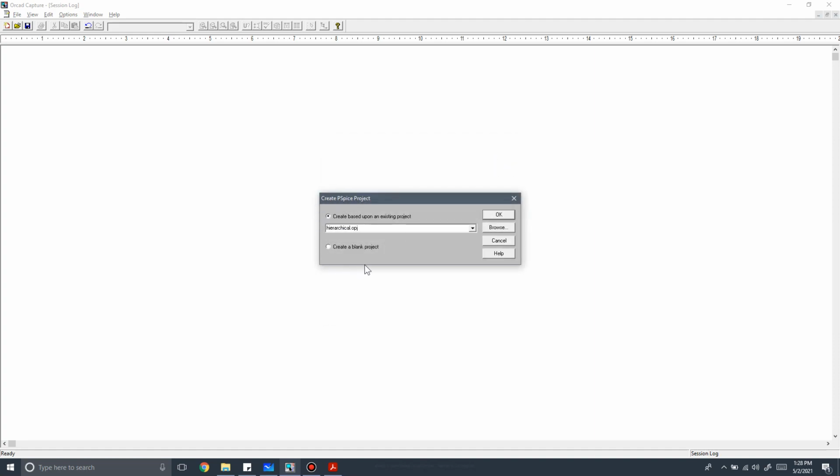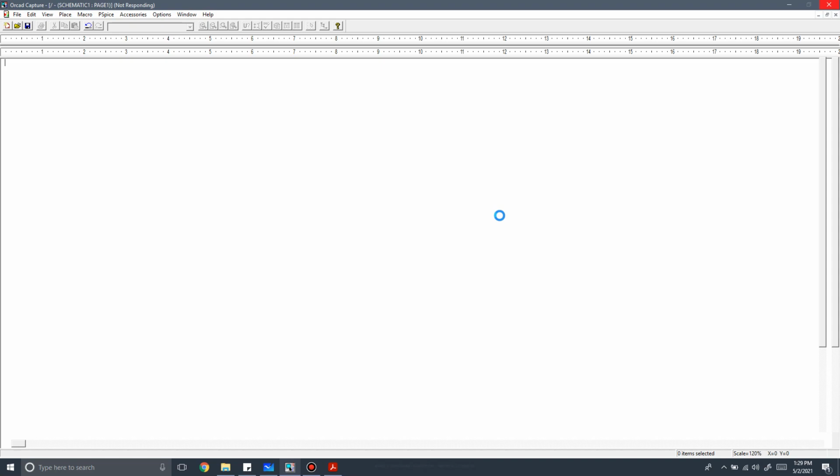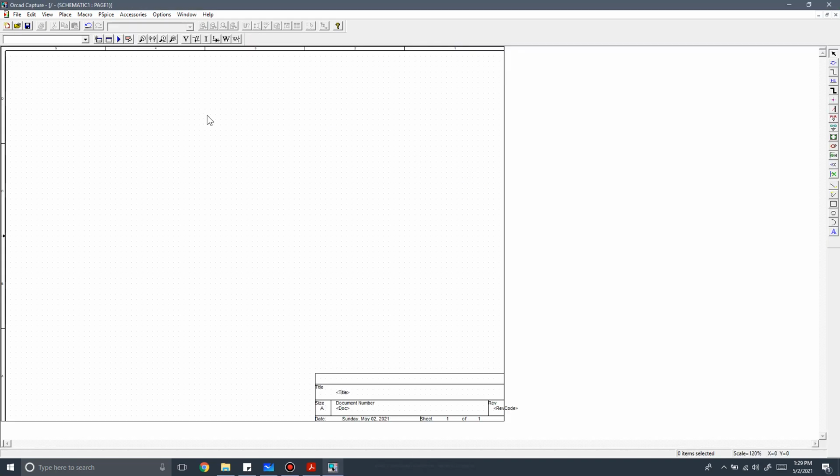You will be presented with this window which says whether you want to create based on an existing project or whether you want to create a blank project. We're going to create a blank project. So select that, then press OK. And this is the window that you obtain. This is the board where we place our components and connect them in order for us to simulate them.